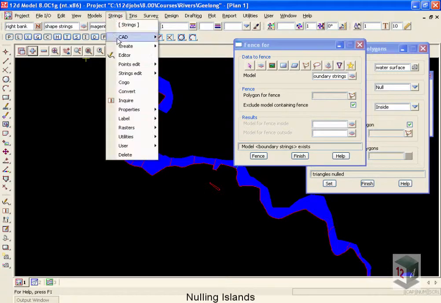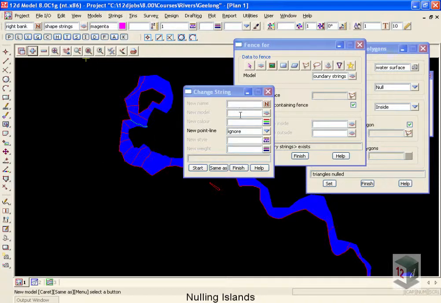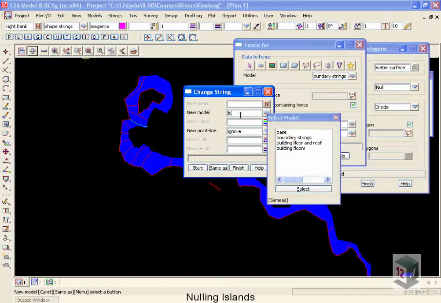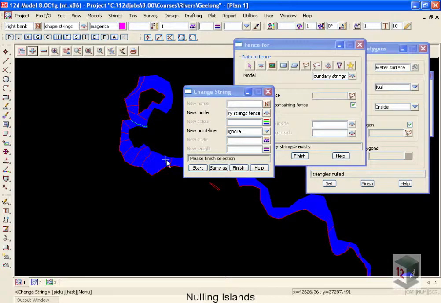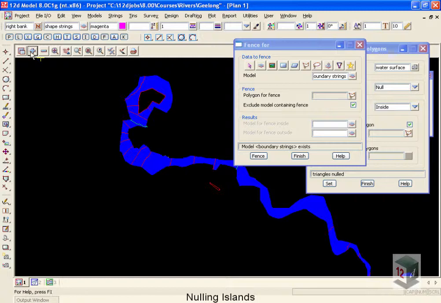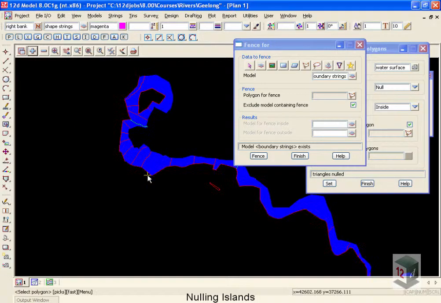So I'm going to go up to a strings edit change, and for our boundary string, I'm going to put that into a new model. I'm going to put that into boundary strings, and I'm going to add it fence. So it's the main boundary string that we're going to use. I'm going to go pick that. It's going to be our outside one. So now it's been moved into a model by itself. And I can come up here and add on that boundary string fence, and now it's in a separate model. So easily done.